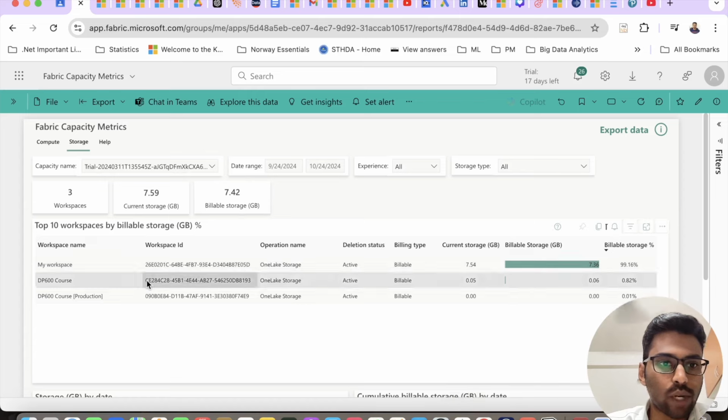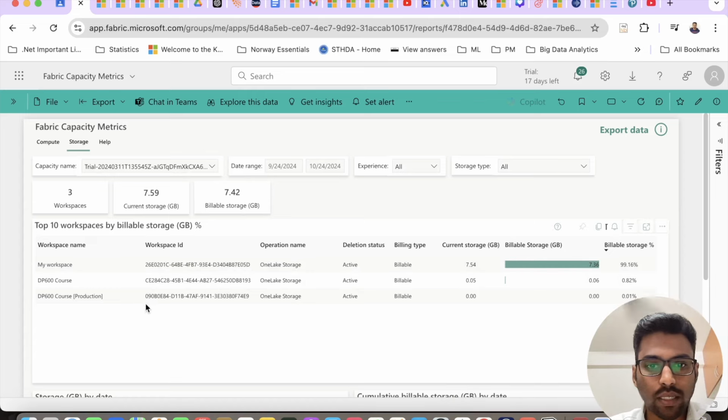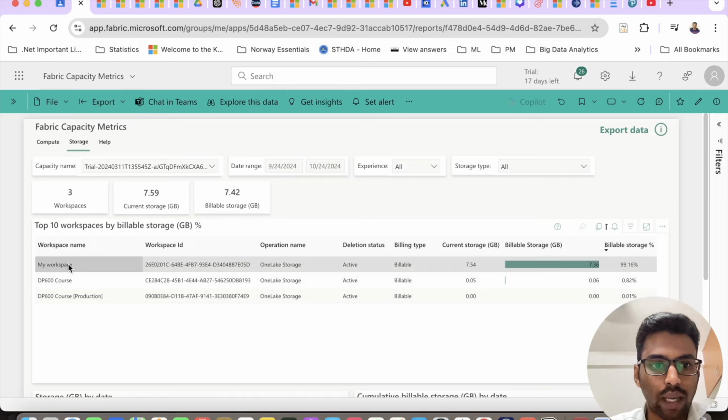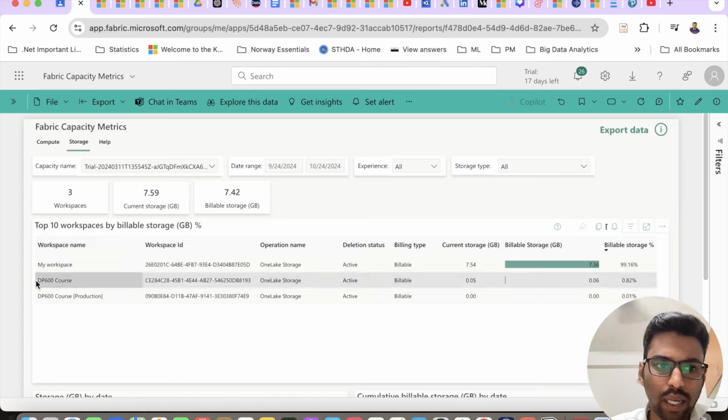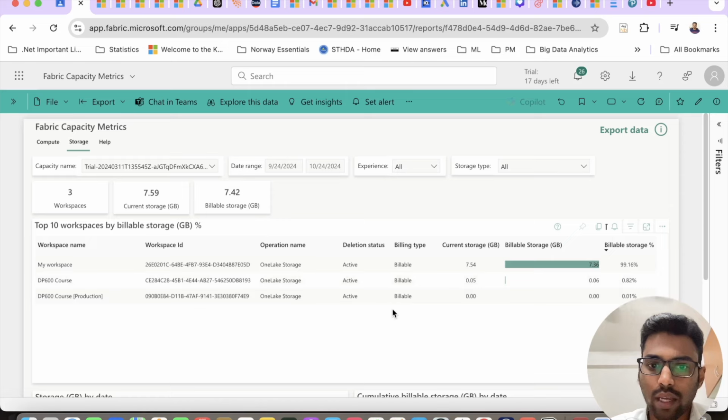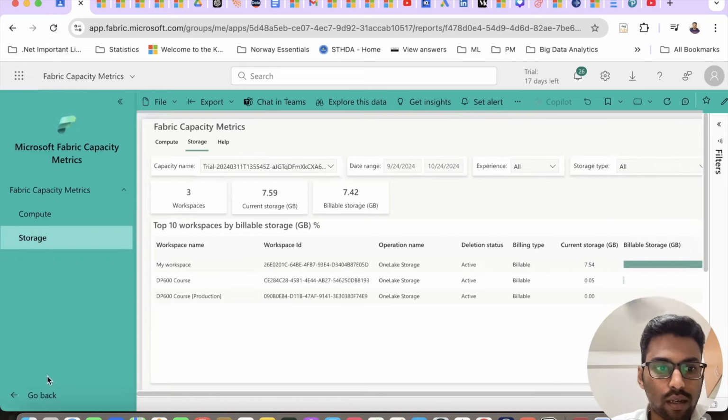And you can navigate to storage as well and look at different workspaces' consumption. Here you can see my workspace consuming significant storage, close to 7.54 gigs. Okay, and DP-600 cores, very minimal, only a few artifacts we have. You can look at the storage as well, and across workspaces you can also filter by date range and look at the billable storage and other information as well. Okay, that's the idea.